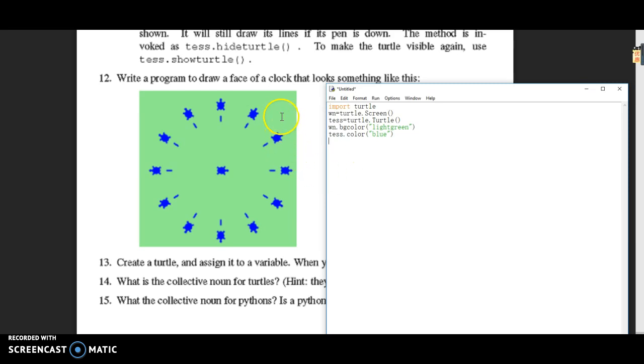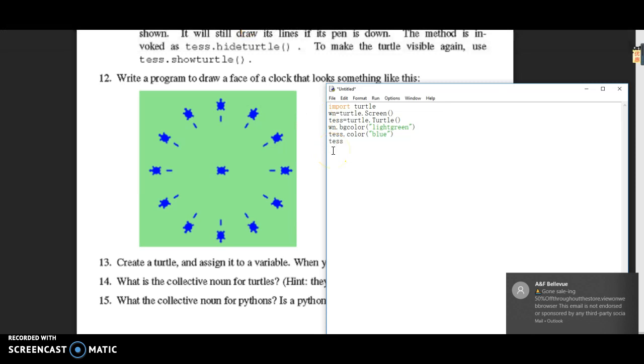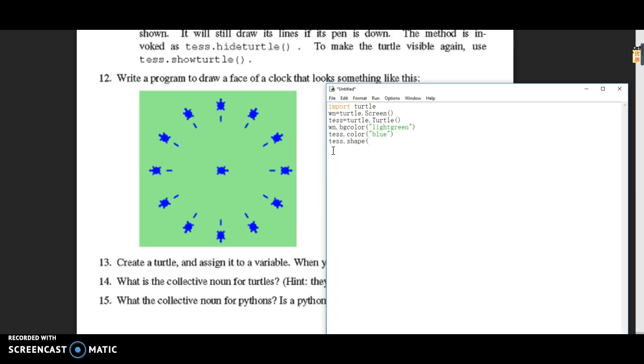Also, we can change the shape of it. We will change it to the shape of turtle, with quotation marks here. And then we can also change the size of the turtle. We will change it to 3.